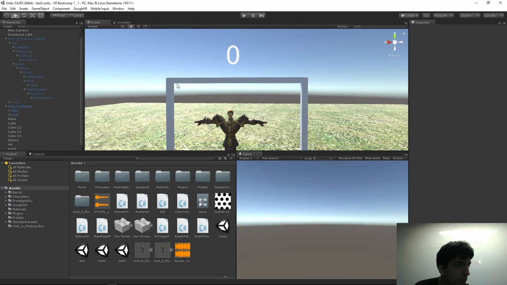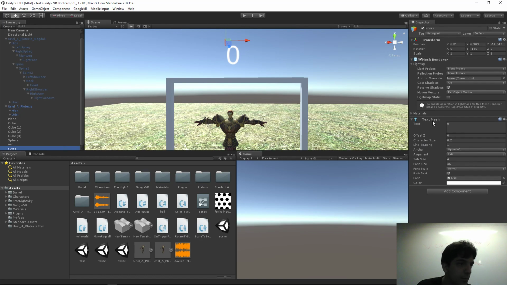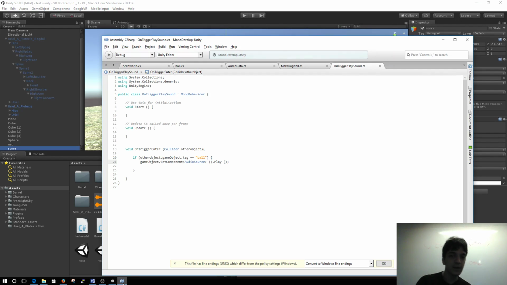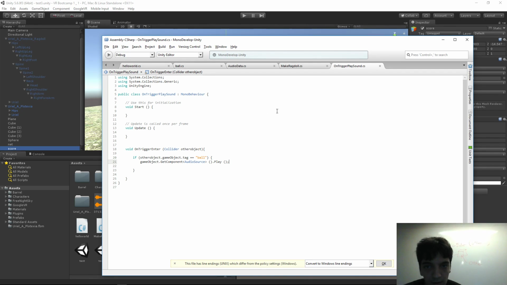Now, if you click on the score, you see that it has a component called text mesh. So if we wanted to change the text to say 1, 2, 3, we have to find that component, text mesh, and change its text value. So in theory, our code will look something like text mesh.text is equal to our score. So the first thing before we do any of that is we need to actually keep the score.